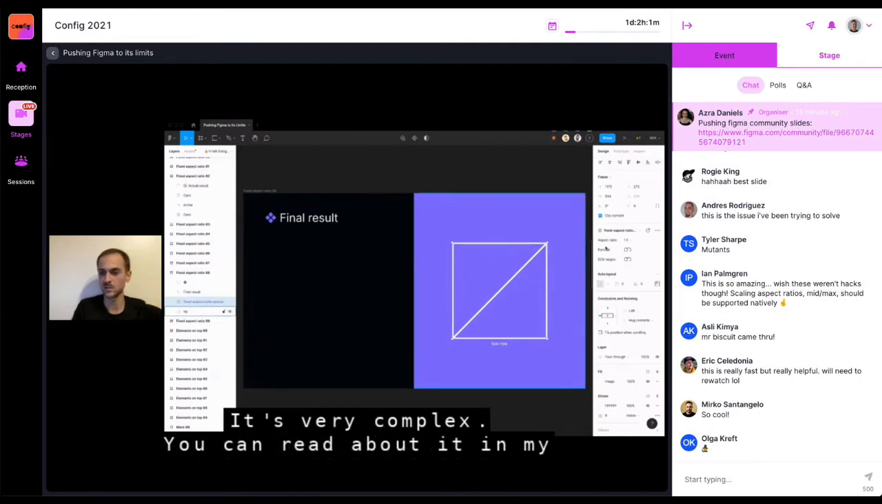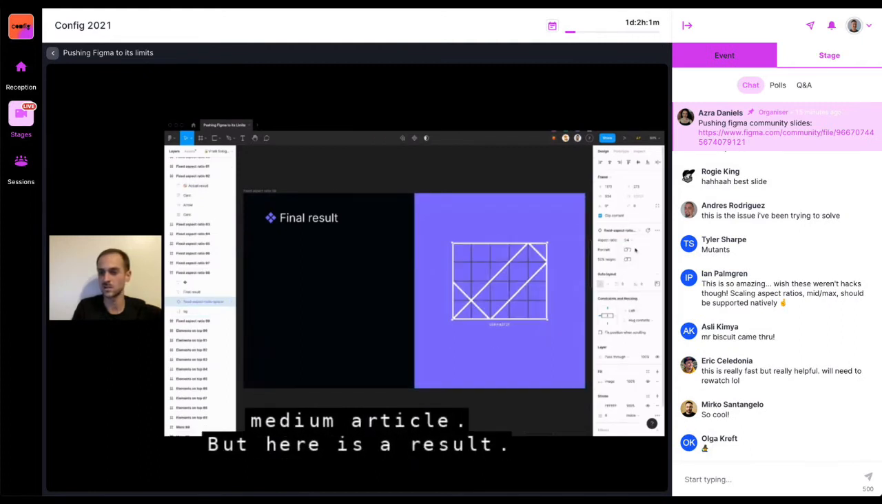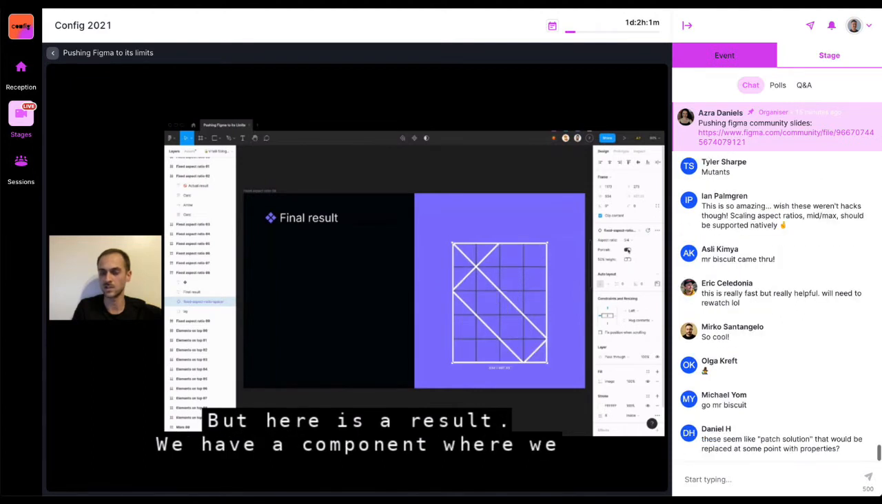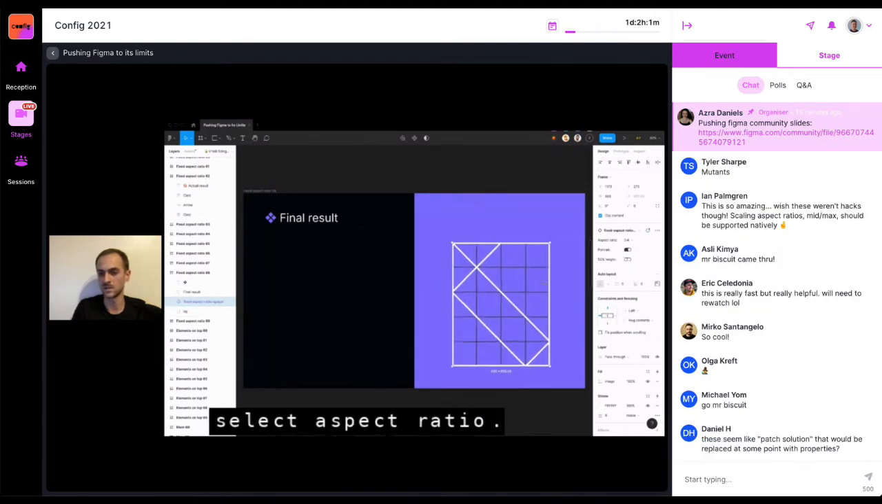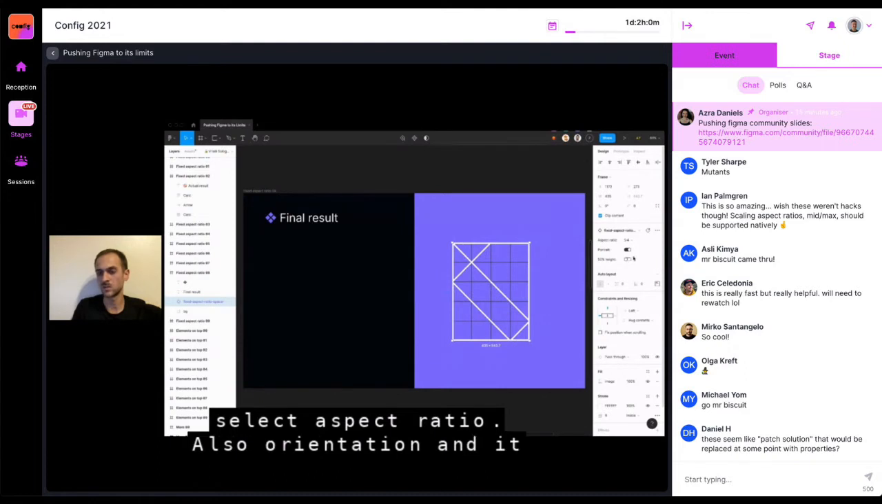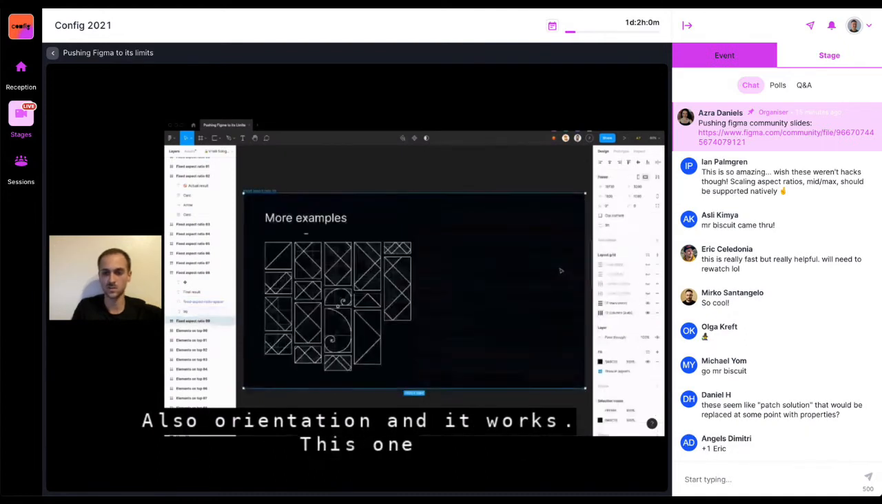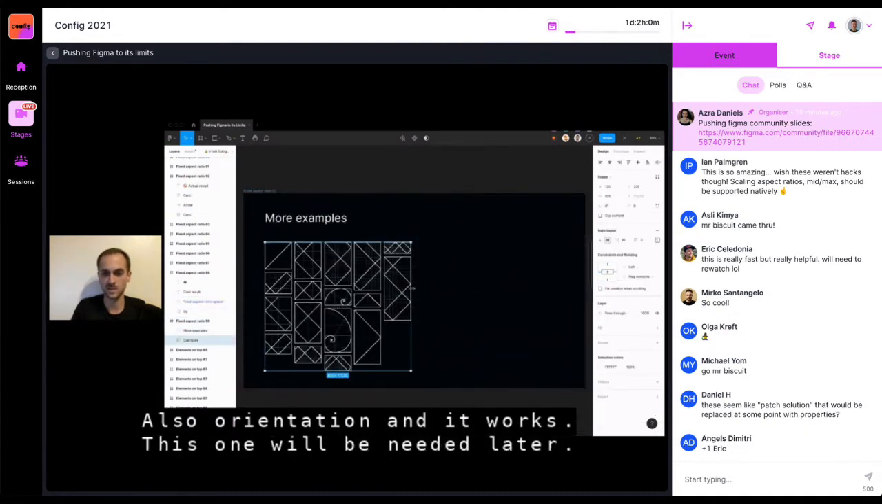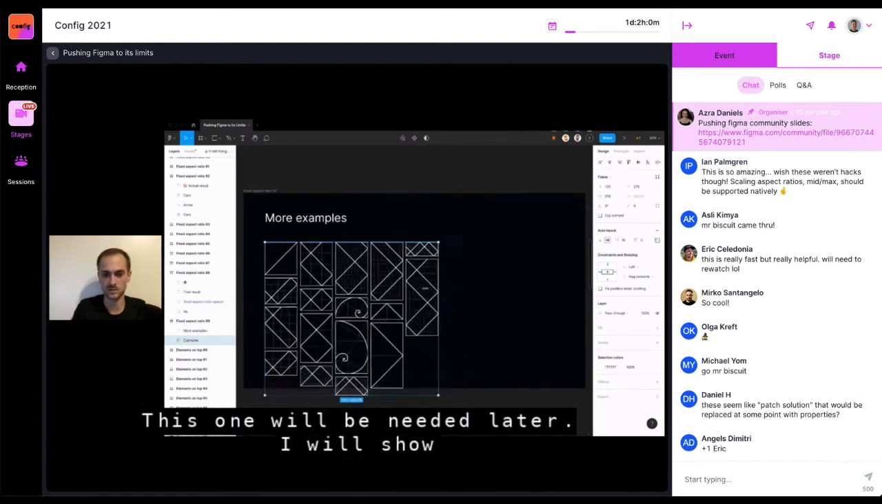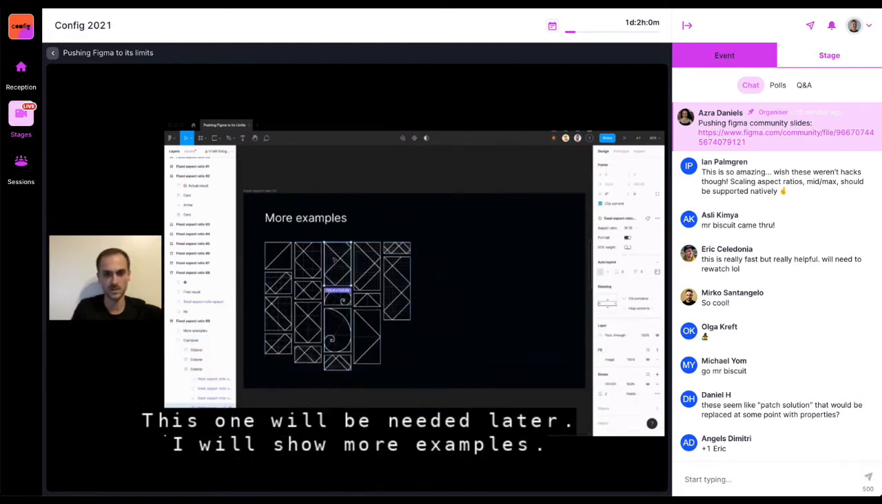We have a component where we can select aspect ratio, also orientation, and it works. This one variant will be needed later. I will show more examples. A lot of aspect ratios are available, and everything is a single component.